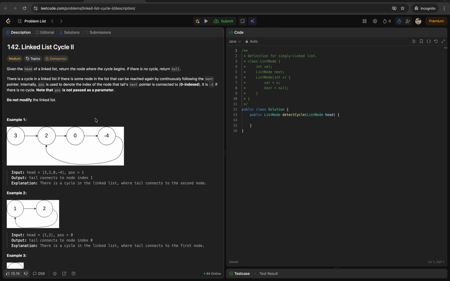Linked list cycle 2. Last time we did linked list cycle, it was the easy question. Now it's a different one. Given the head of a linked list, return the node where the cycle begins. If there is no cycle, return null. So basically, earlier we wrote the code to check if there is a cycle in the linked list, but now we need to find the starting point of that cycle.